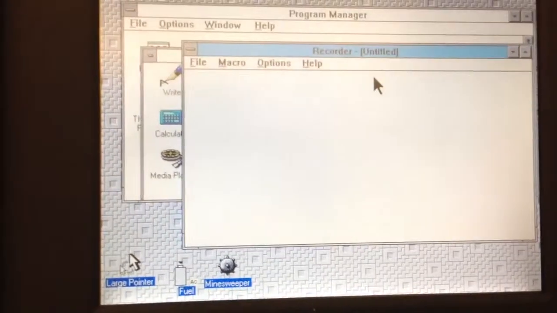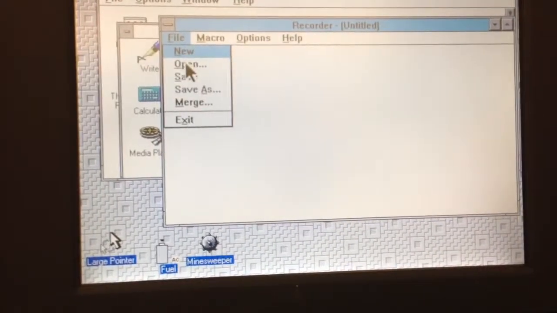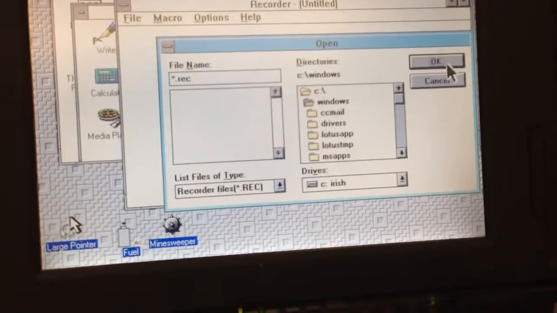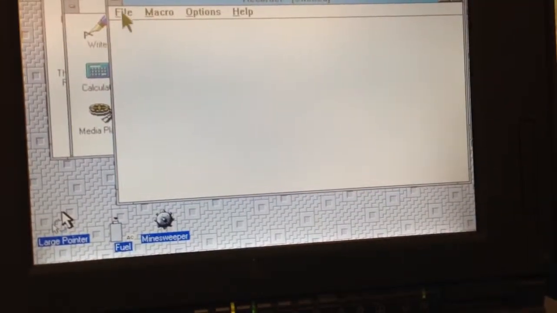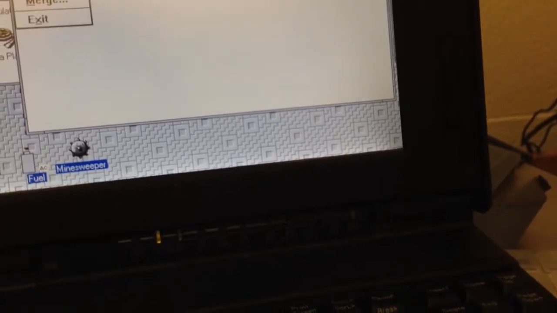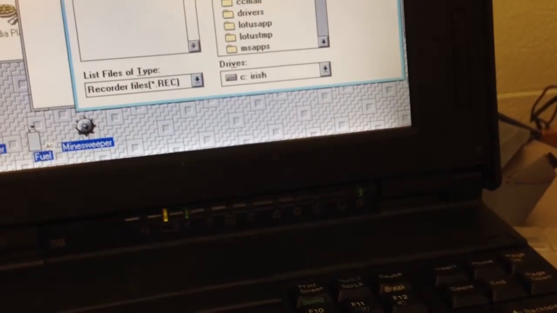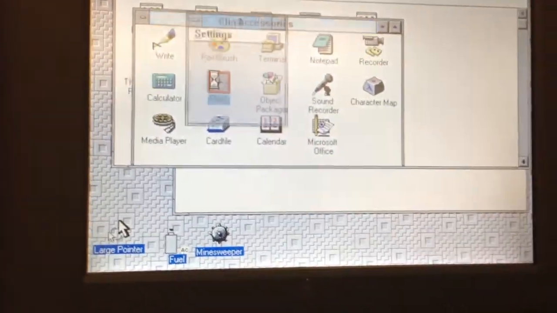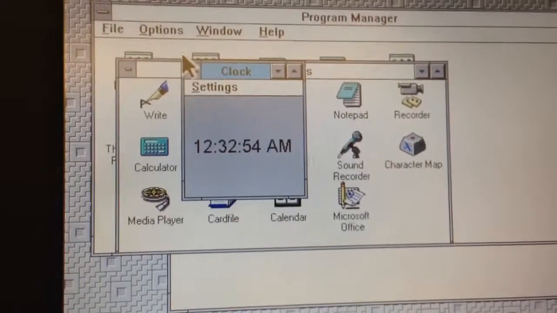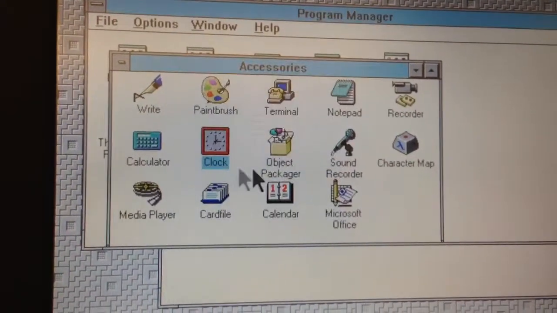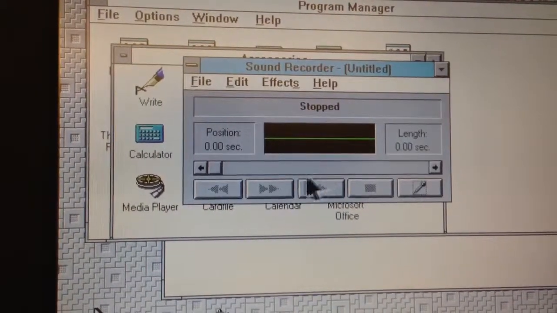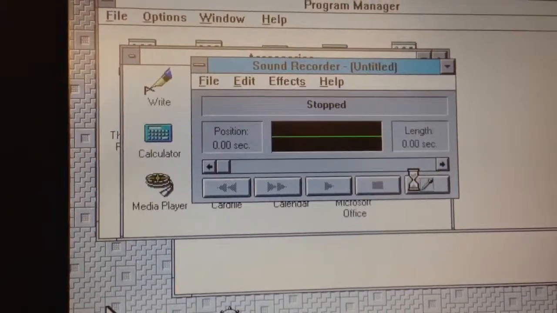Wow. Open. I think if we had a recorder, there should be a clock, and it's just a digital clock that says 12:30:54. Alright. Well, it's almost time to go. That's about it for a sound recorder. Let's see this. Wow. See how good the sound quality is.